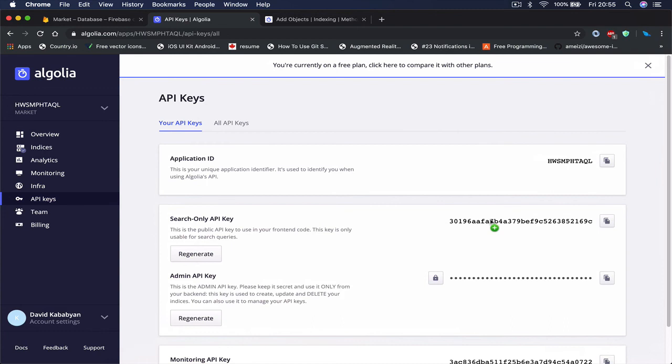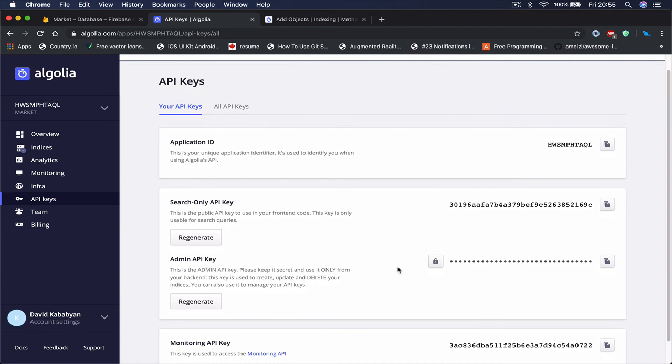And then we need a search only API key. We are going to use this, and then there is an admin key. I think we are going to be happy with the one key only. We're not going to use the other one. It says this is the public key that the user uses. Let's try with this one first.